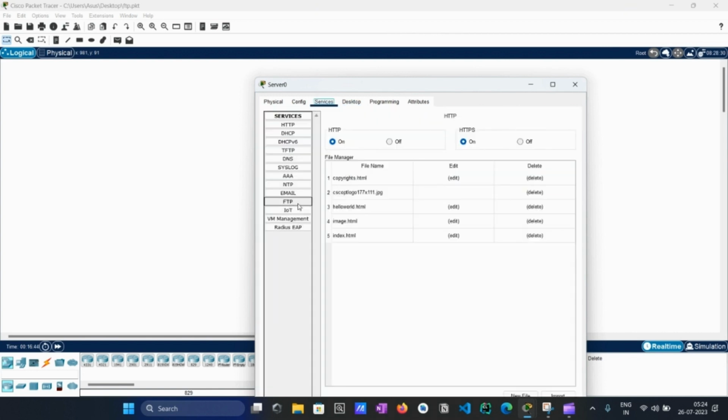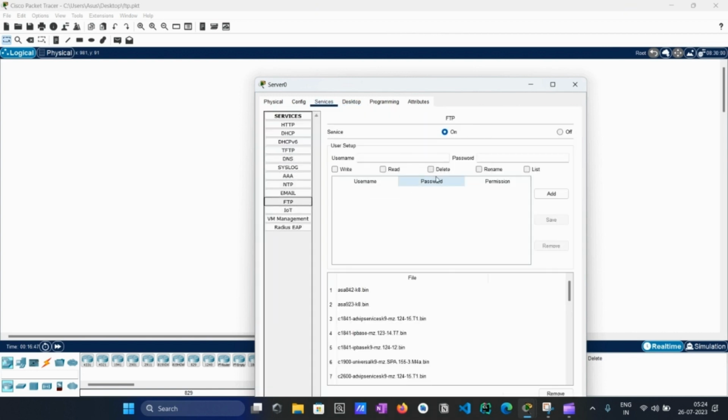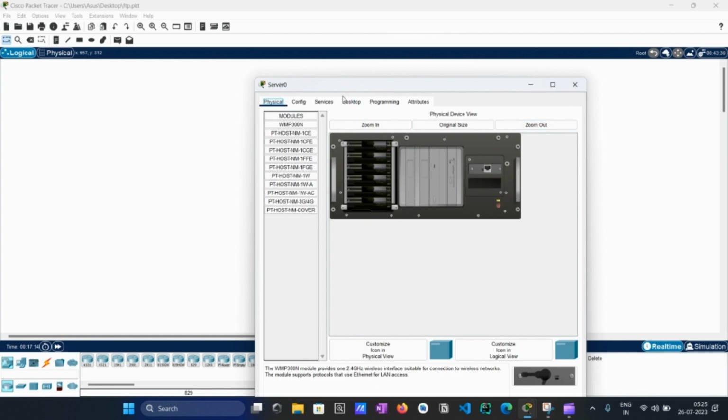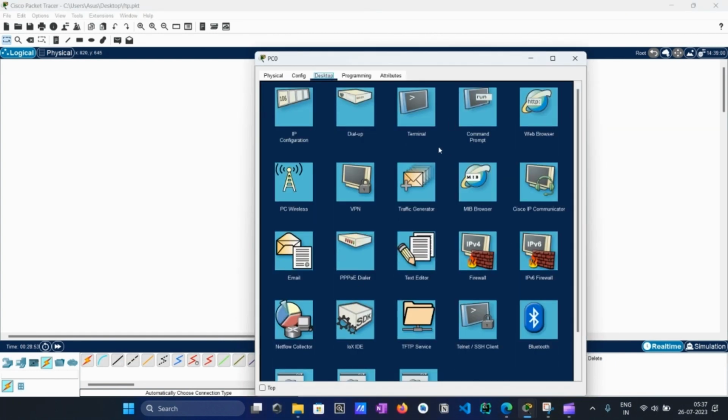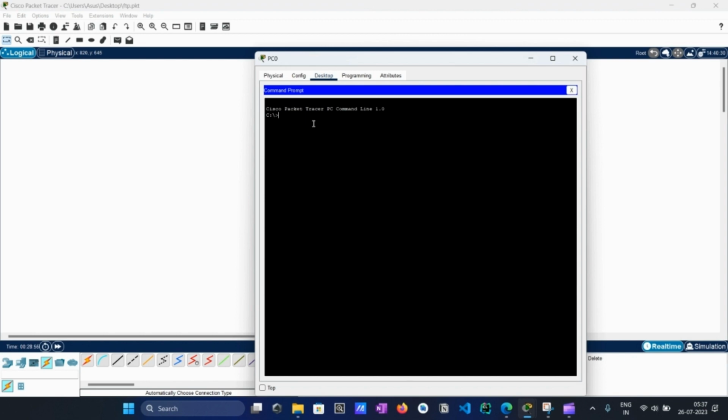We make changes to the FTP services. We go to the FTP services and write a username and password for the FTP server. When we make a request to the FTP server, we have to provide this username and password. We give the permission to read, write, or delete, and add the user to the FTP server. Now we are going to check if the server is connected to our local PCs by doing a ping command to the FTP server.